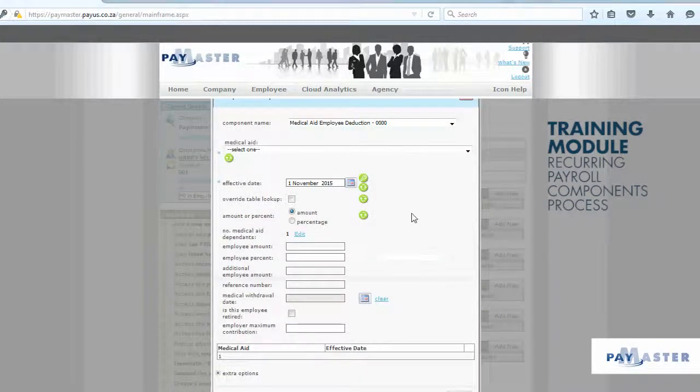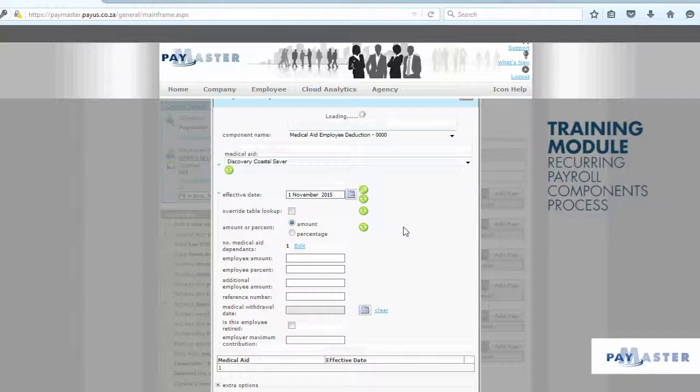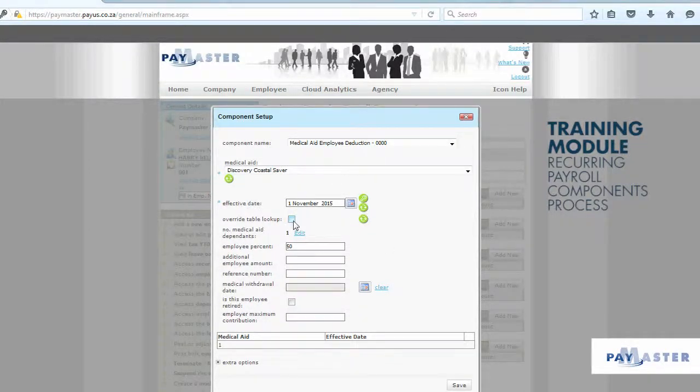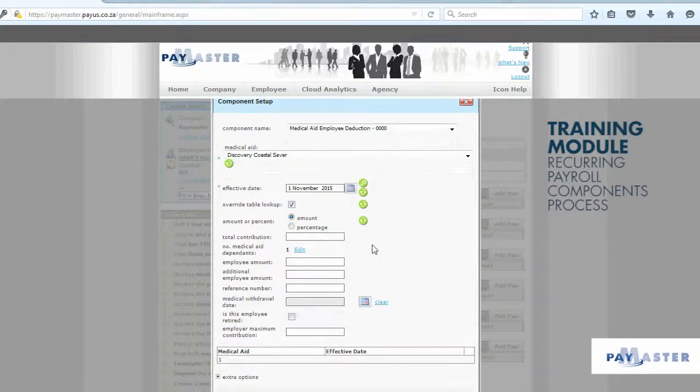I'm now going to be asked to put in all the information related to this employee's medical aid. Let's select Coastal Saver. I'm going to override the table lookup and put in the amount. If you leave the table lookup as available, what will happen is the system will automatically pull his Discovery medical aid from Discovery system. His total contribution is 2,500 Rand and the employee contributes 1,000 Rand.